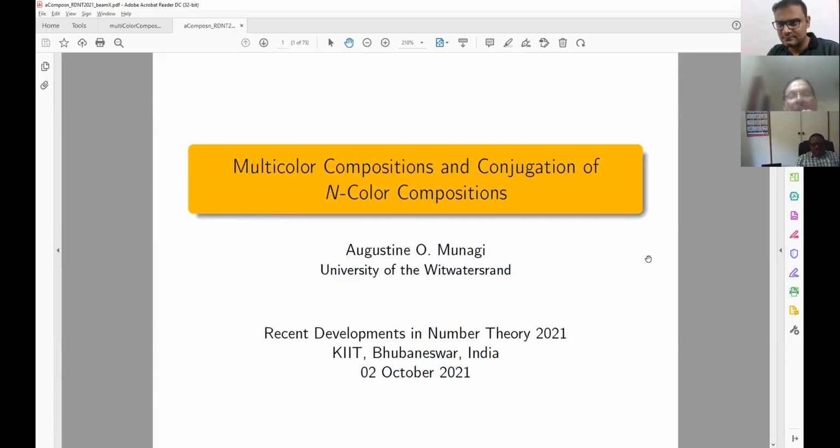I'll be talking on multicolor compositions and conjugation of n-color compositions. It is intended to be an expository talk, so nobody is going to get a headache on this one. It is a challenge that I am contributing to, a kind of puzzle that Ashok Agarwal posed some years ago. I will say a little bit more about the scenario as I go along.